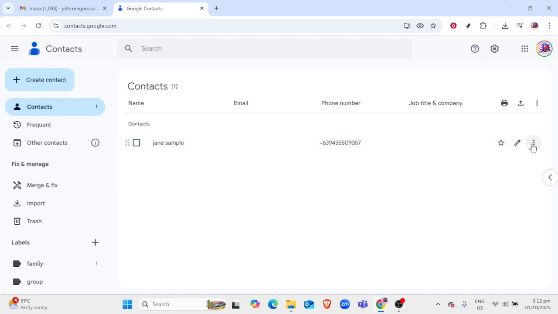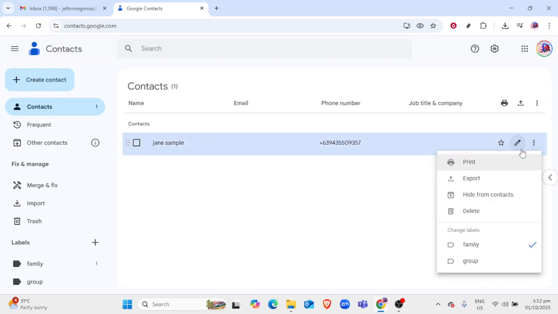Now, it's time to choose the format for your exported contacts. Typically, you'll be given a few options: Google CSV, Outlook CSV, or vCard. The format you select will depend on what you need the export for.